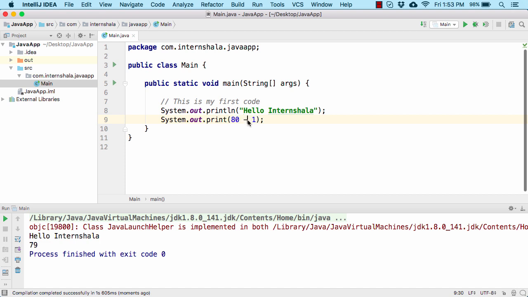Now let us try to explore more and type 80 multiplied by, let's say, 9, and run it. Here we get 720, which you get when you multiply 80 by 9. Let us divide it by, let's say, 10. And I should get 8 in the output. And yes, here we get 8. So you can perform addition, multiplication and division.